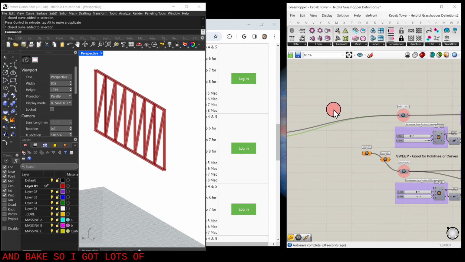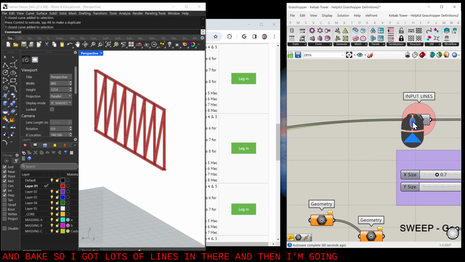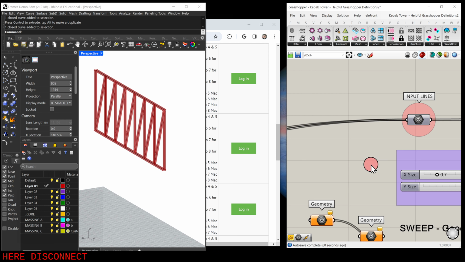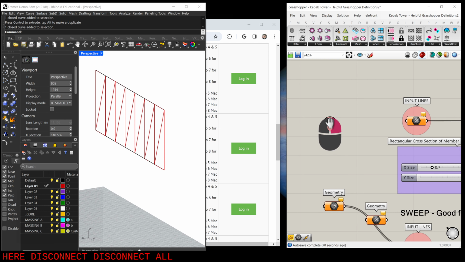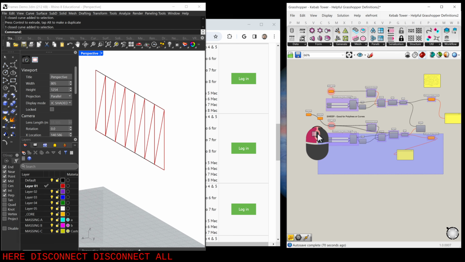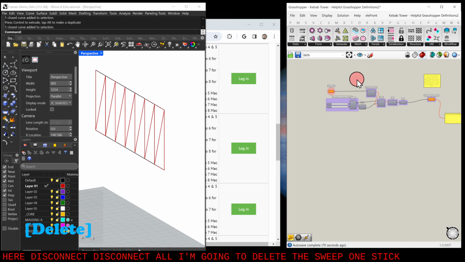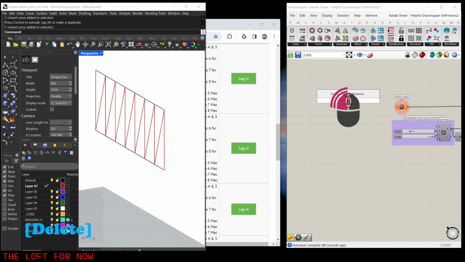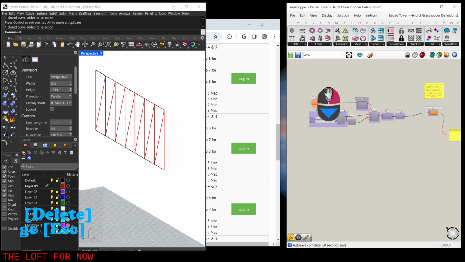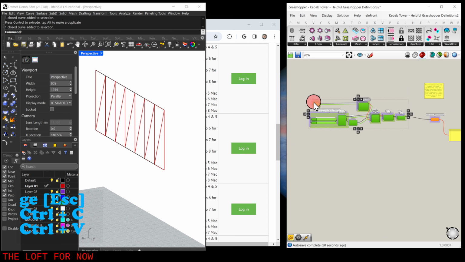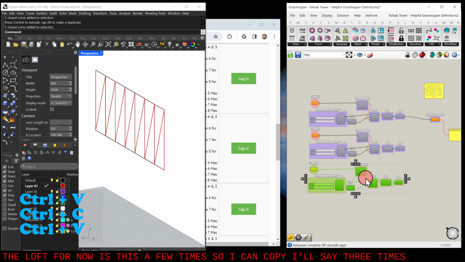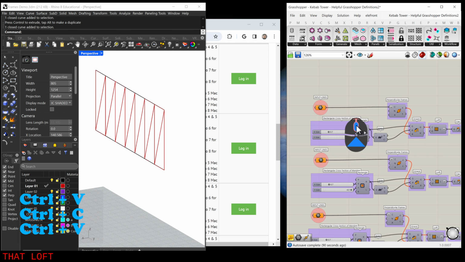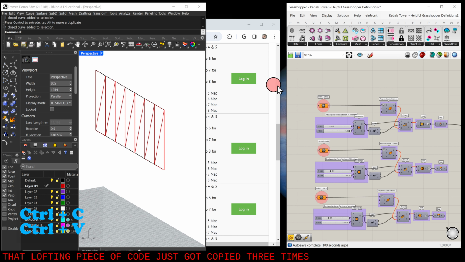So I've got lots of lines in there. And then on the inputs here, I'm going to disconnect all. And I'm going to delete the sweep one. Just stick with the loft for now. Okay, so let's copy and paste this a few times. So I can copy, let's say, 3 times. So that lofting piece of code just got copied 3 times.